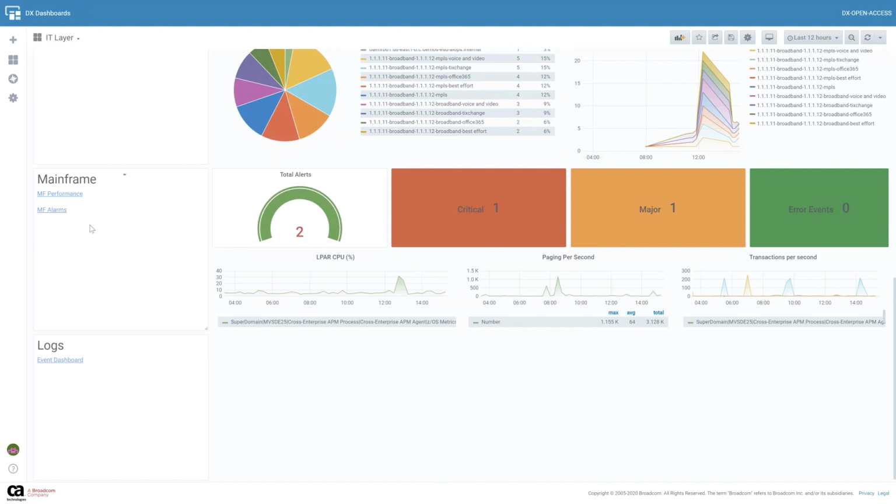So it's now completed. We have finished the mainframe layer. We have the total number of alerts. We have some tiles to show the critical, majors and also the error events. And below we have some key metrics for my mainframe infrastructure as well. And let's finish now with the logs layer in the bottom. For this also we have some syslog dashboards with panels that I can reuse, and I will show in a moment how to do that.